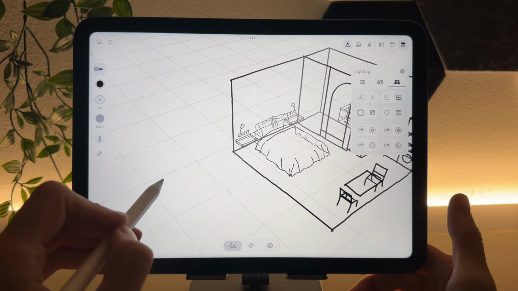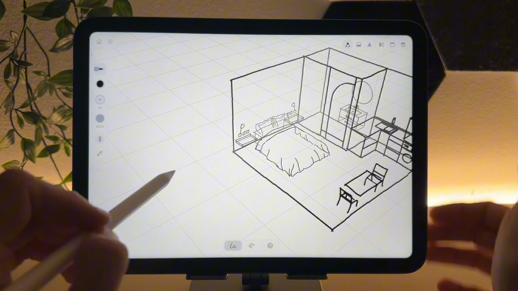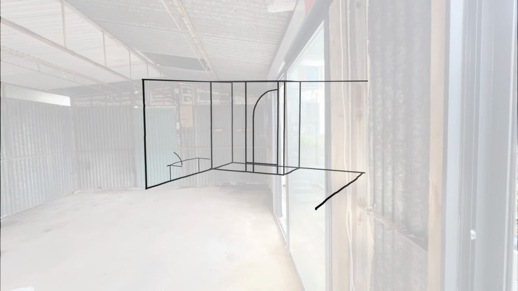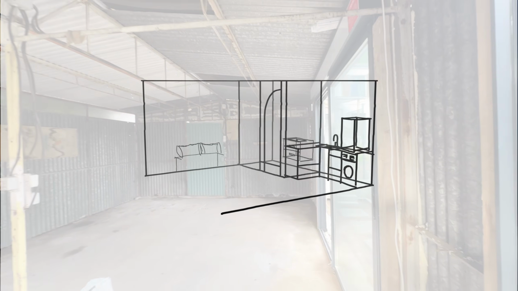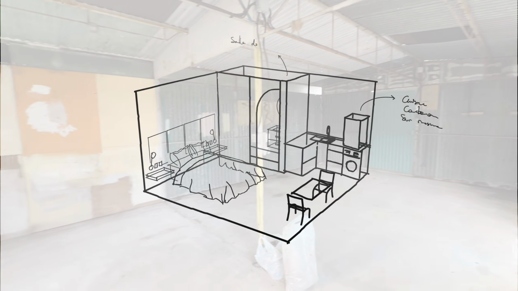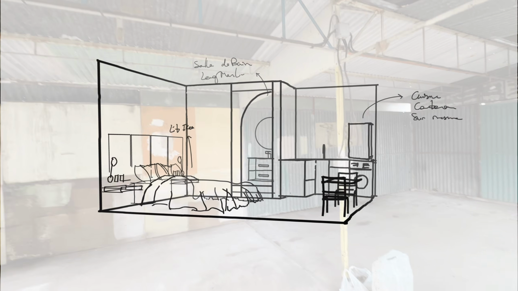What I do is set a scale for myself, like one side of this square is 1 meter, and sketch everything accordingly. I find it fast, intuitive, and creatively freeing. And whether for initial studies, massing exploration, or quick visual storytelling, it can become a valuable part of your design process.